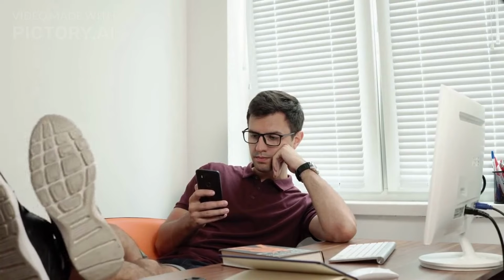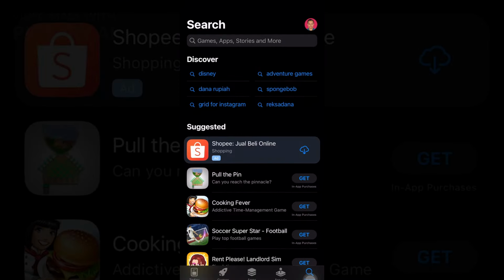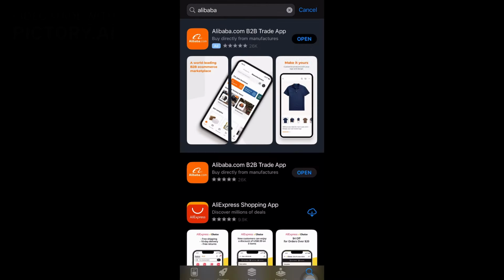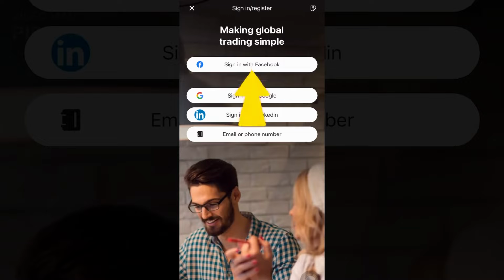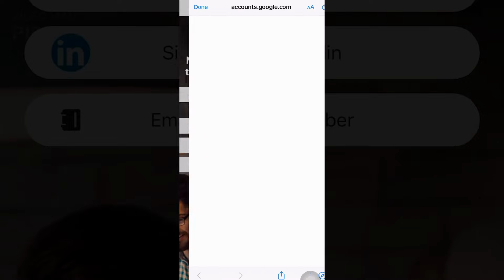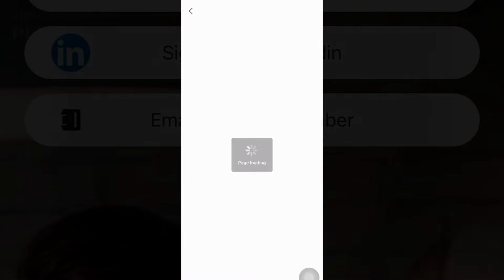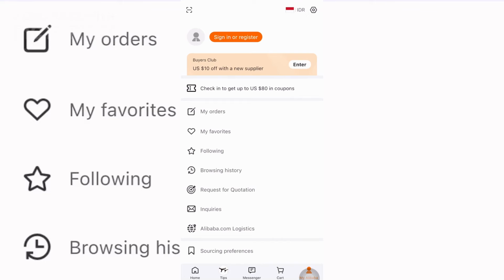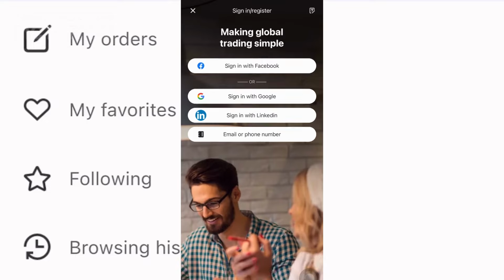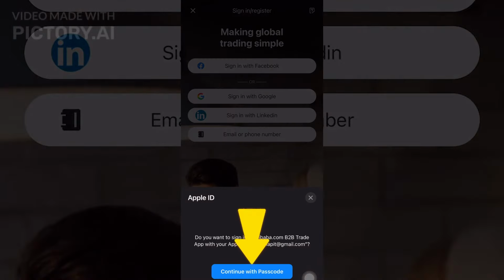But if you don't have time to switch on your computer, you can use your smartphone. I use an iPhone, so I will let you know how to create your account with your iPhone. Download the app from the App Store. When complete, open it. You can register with your Facebook account, your Google account, your LinkedIn account, or even you can sign in with your iPhone passcode. Select the convenient one for you, and done. You have an account now.